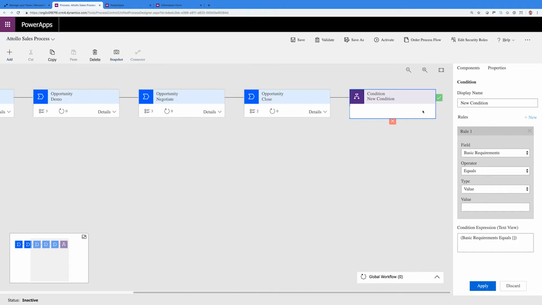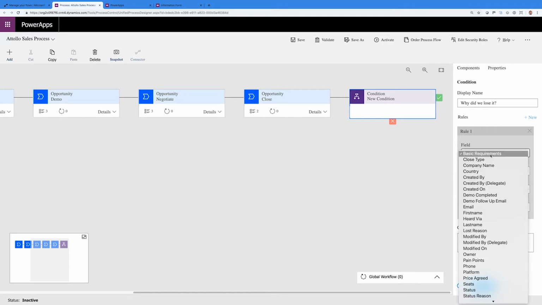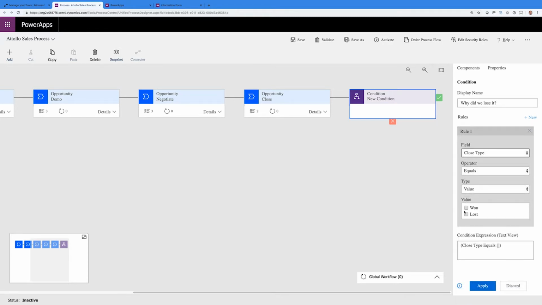Oops, I didn't actually save my conditions. Let's just set that again. Why did we lose that? Close type is equal to lost. Need to make sure we save that, apply it.